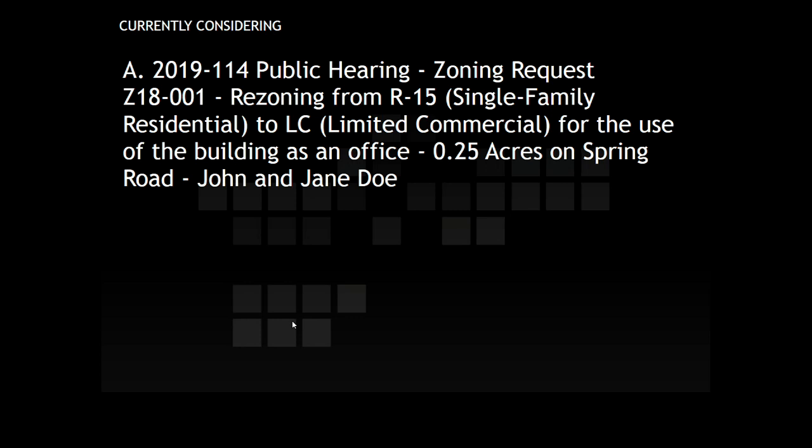It says the subject property is currently vacant and is one of the last parcels in this stretch that's still currently zoned for single-family residential. All the others have already previously been converted to light commercial use. Thank you.